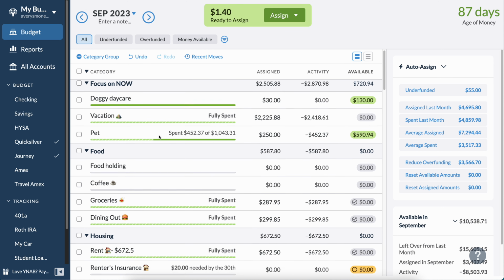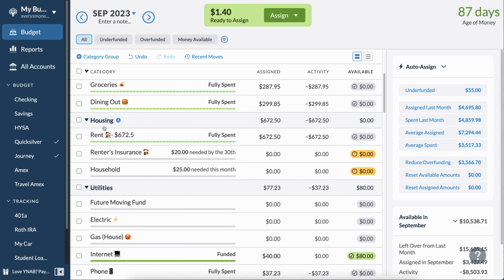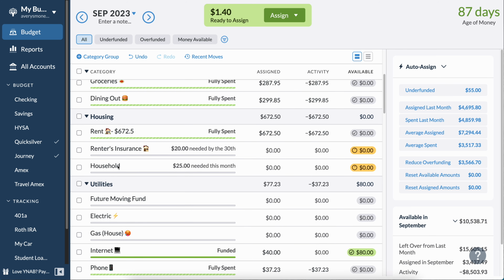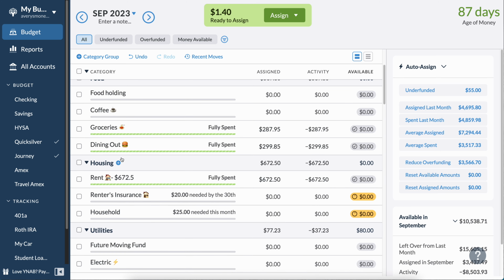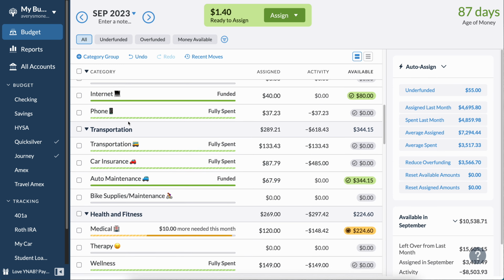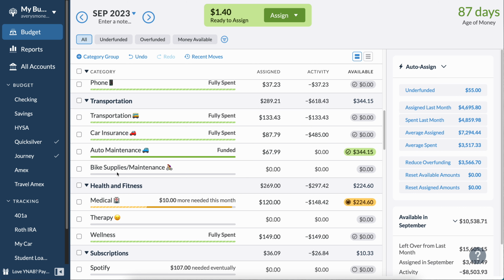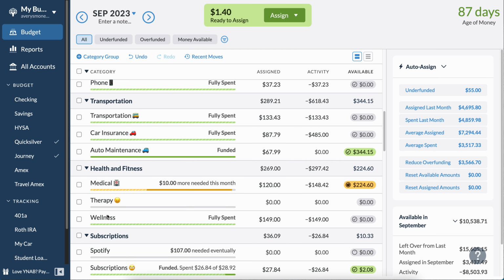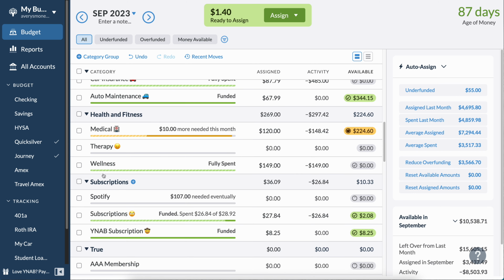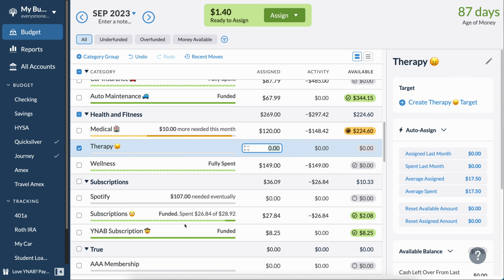Let's look. So I'm forgetting things like renter's insurance or household. What else? Car insurance, definitely need something for that. Bike supplies, no. Hide that category. We already did medical. At some point, therapy is going to be back in the equation, but maybe I can lump it into the medical fund.